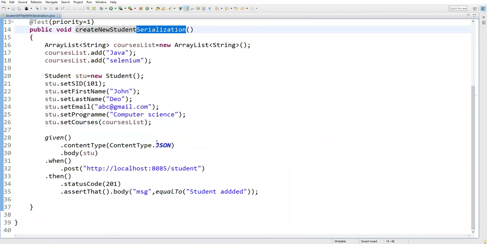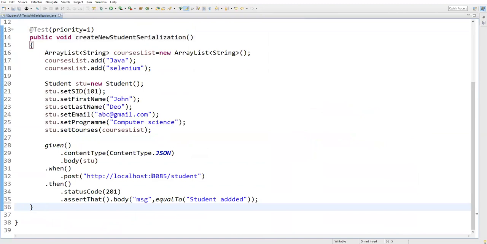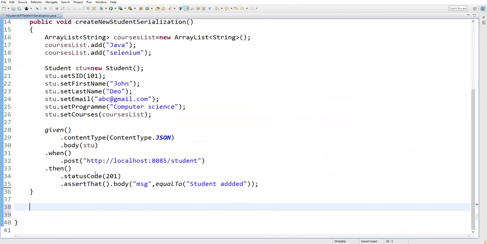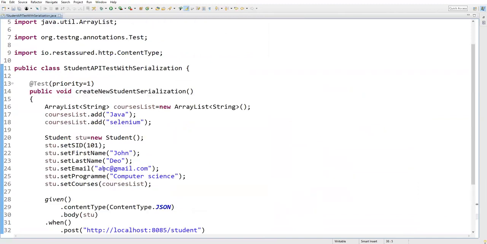Okay, now it is created. So now I will create one more test to get all the data of the record, the data of the student. So this time I will do the deserialization. By using deserialization, I will get the record of the student. So for that, I will create one more test case. Okay, so let's create one more test, and I will run all the tests together later.